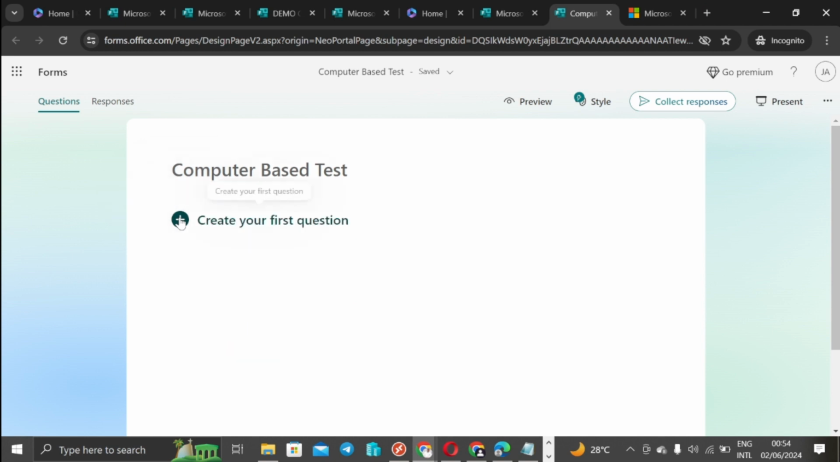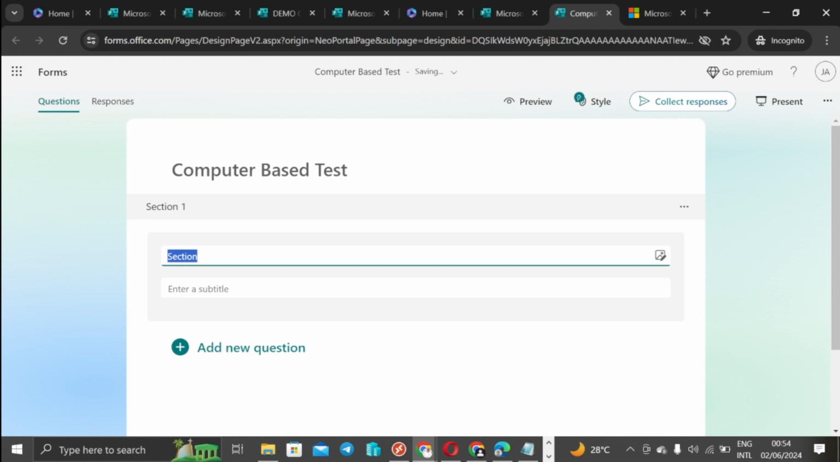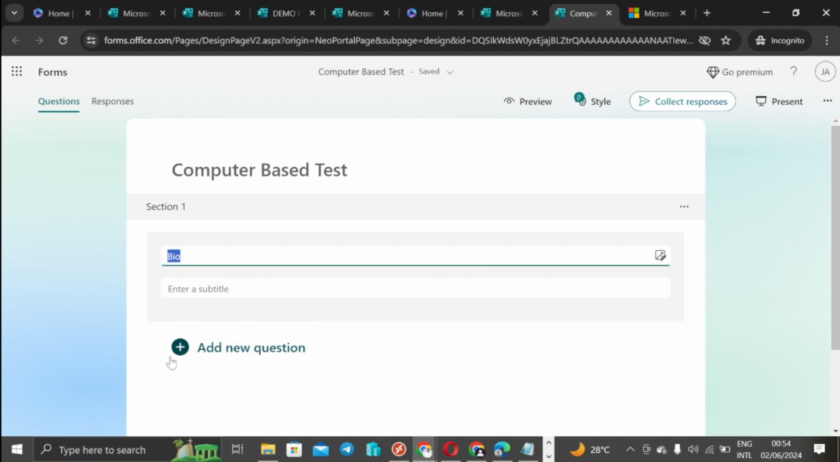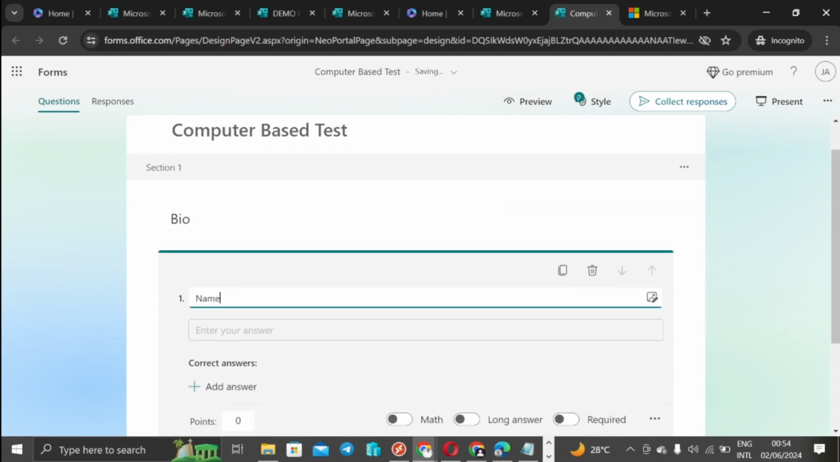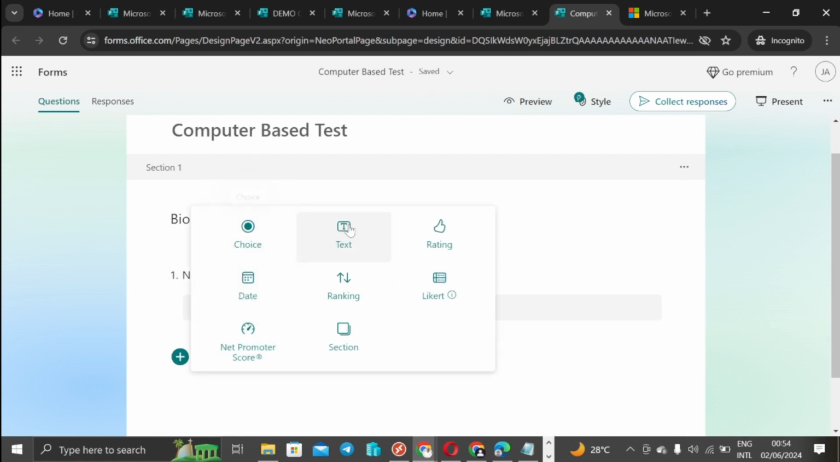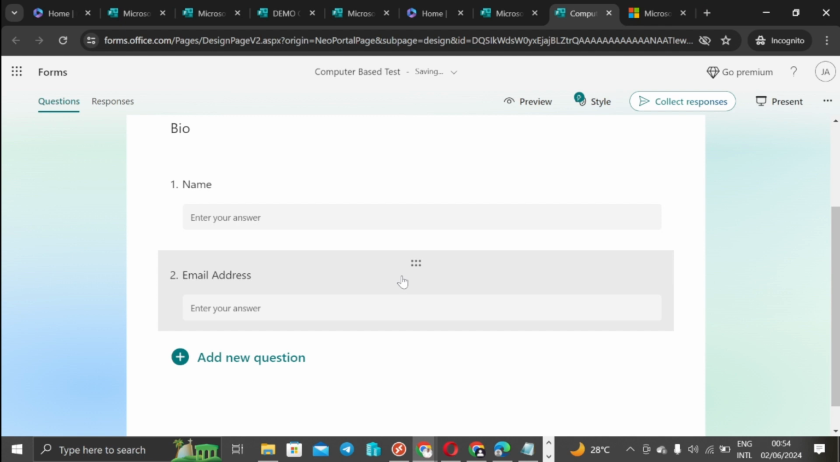So I want to create the first section, and I'll call it bio, or let me just call it simple bio. The questions we'll have in bio will just be the name of the candidate, and then the second will be the email address of the candidate. That's all that we are taking from that.